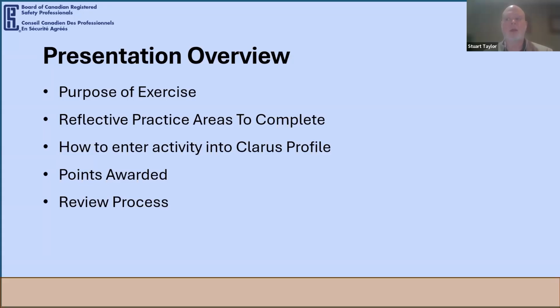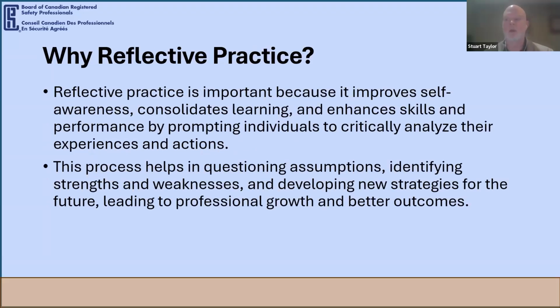points for it. We will cover the purpose of this exercise, what reflective practice is, the areas you need to complete, how to enter activities into your Claris profile, and how points and the review process work. By the end, you should feel confident completing a reflective practice submission that meets the BCRSP requirements.